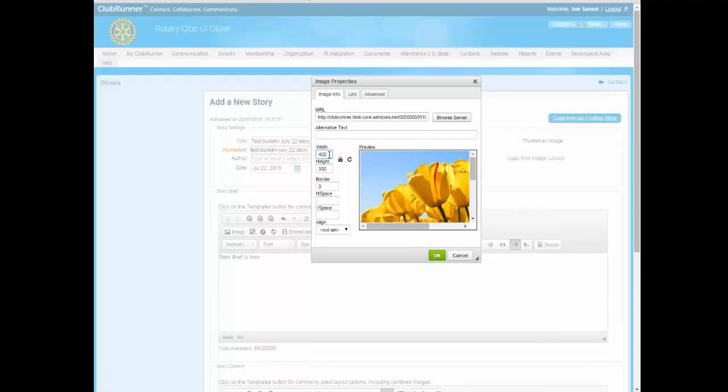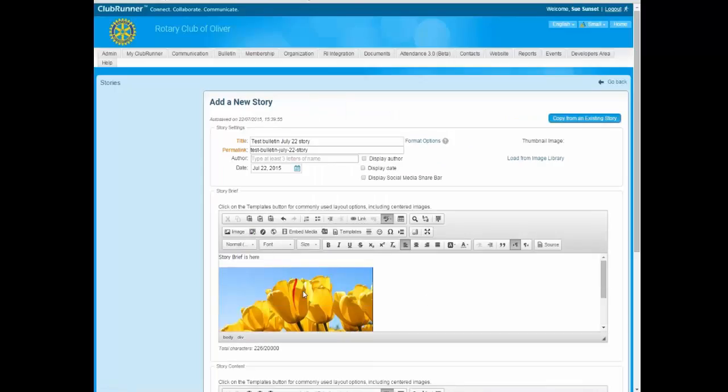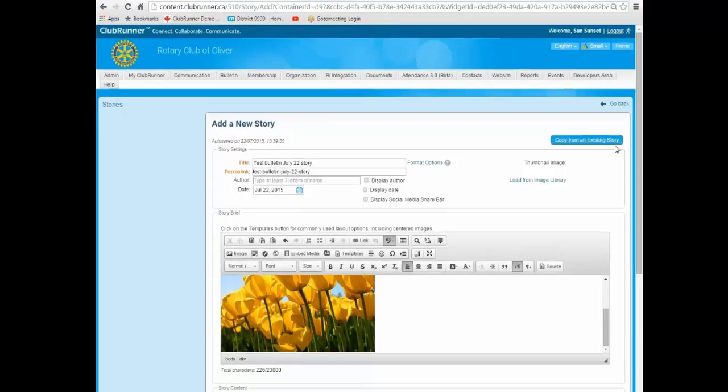And so here we go. This image with a width of 400 pixels is the maximum width for an image inside a bulletin. So if we made this 410 pixels, you might start having a little bit of an issue. So we want to stick to 400 pixels or less for the width. And then I'm going to click OK. And here's our image.